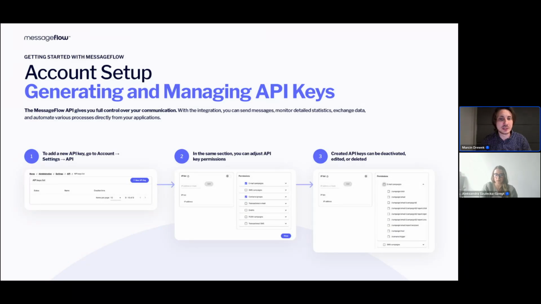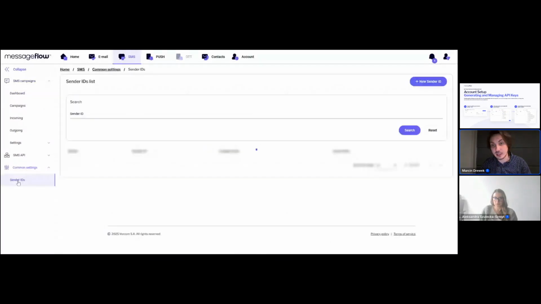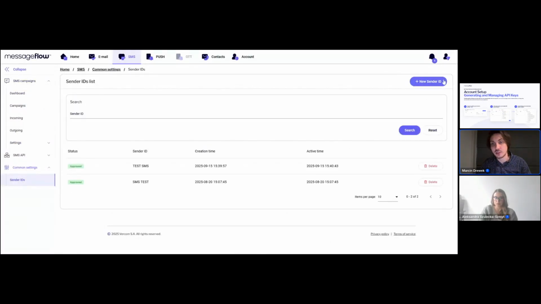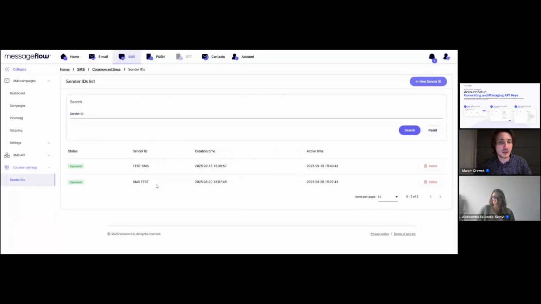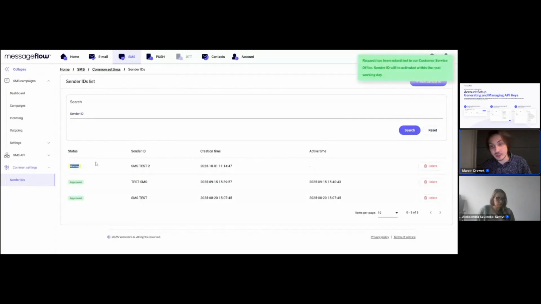So that's a short thing, and I think that we can skip the part of the panel because, as Ola said, it's always the same pattern. Maybe I'll just show it. After using the SMS tab, common settings, the sender IDs tab, and the top right button, new sender ID, you are put in the section where you can add the SMS test name. And now the status is waiting, which implies that our customer service is verifying the sender ID that we just sent. After it's approved, the status will of course change.